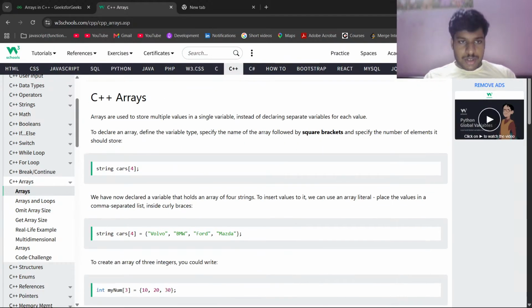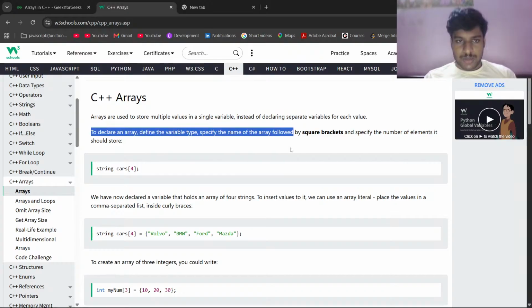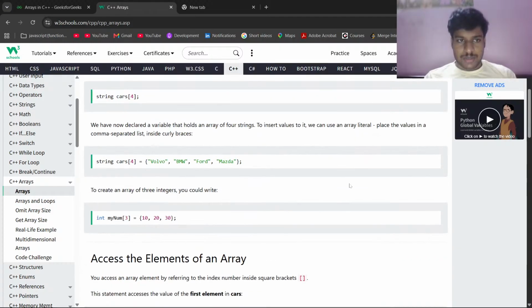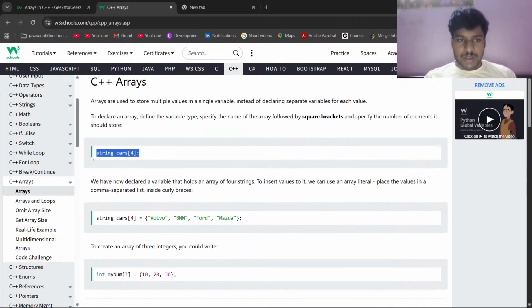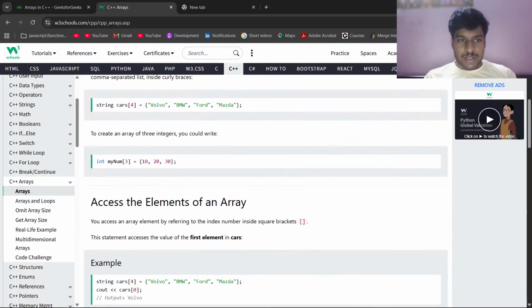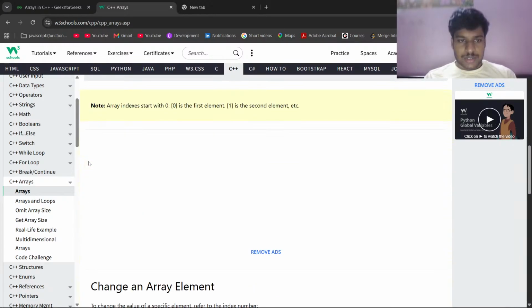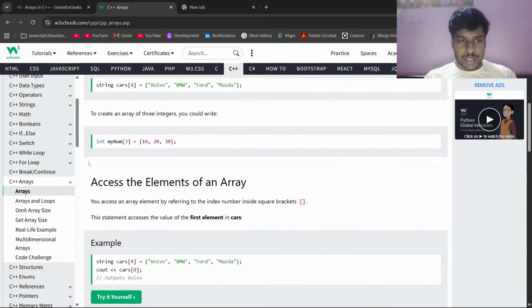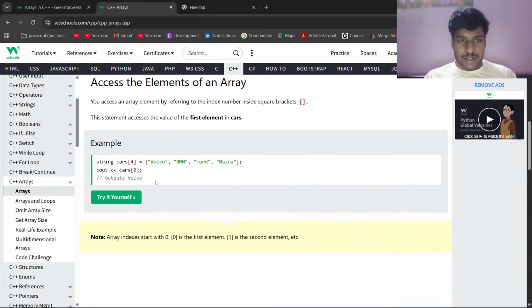C++ arrays are used to store multiple values in a single variable. So instead of declaring separate variables for each value, it is given in square brackets. So you can have a string array and you can have an integer array. I think the earlier example we looked at was an integer array. So let's try how we can do a string array.